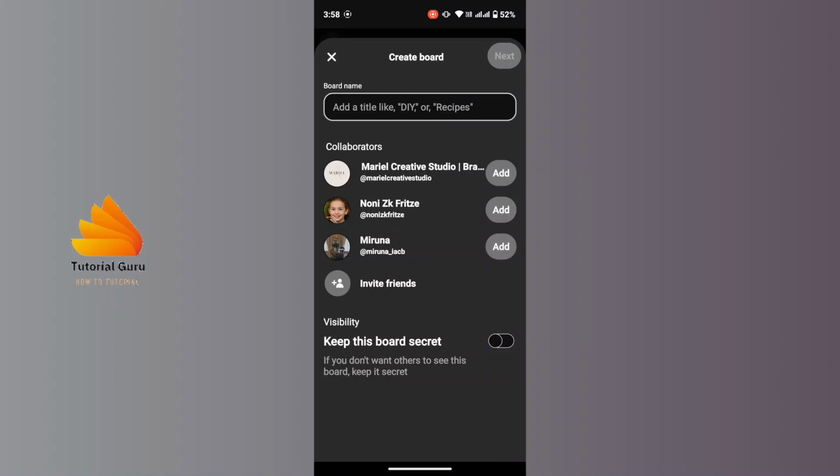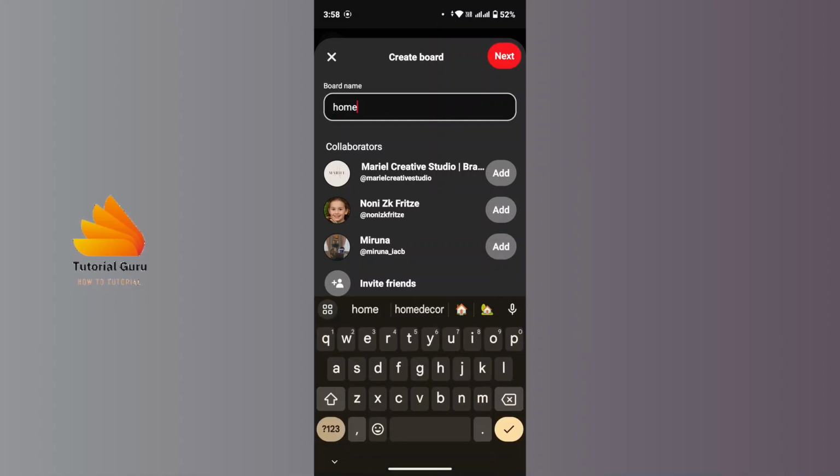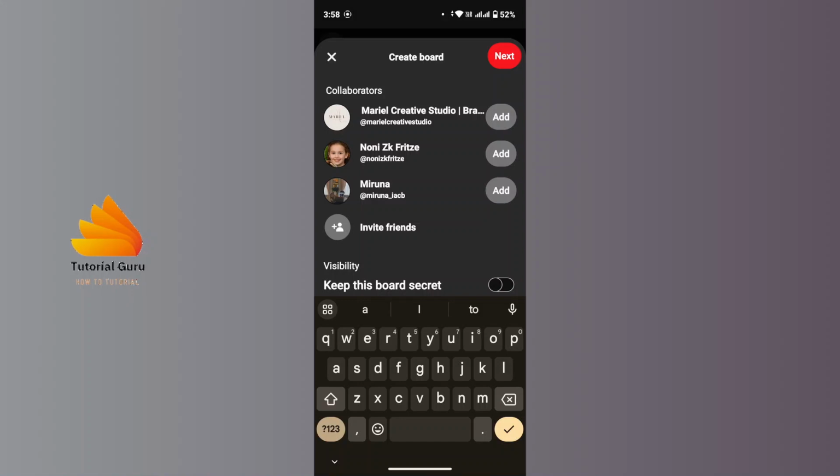So first of all, enter the name for your board and choose a descriptive name that reflects the theme or content of the board. Once you're done with that, under the collaborators, you can add any collaborators on your board as well. If you want to add friends too, you can invite the friends and add the friend that you would like to add. After you're done with that, you can set the visibility of your board to public or secret as well. To keep it secret, turn on the toggle and it will keep your board secret.